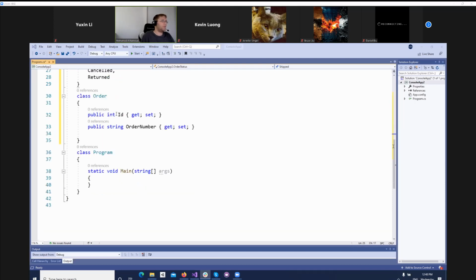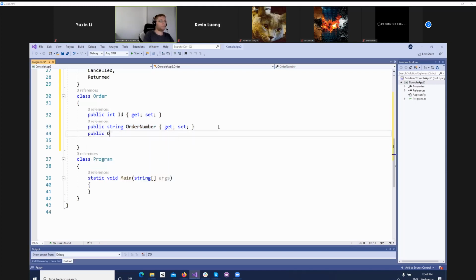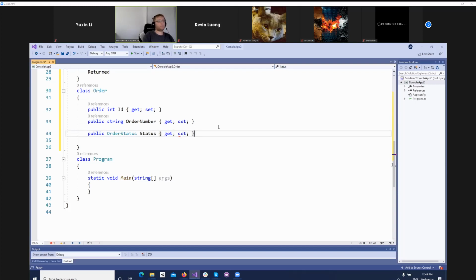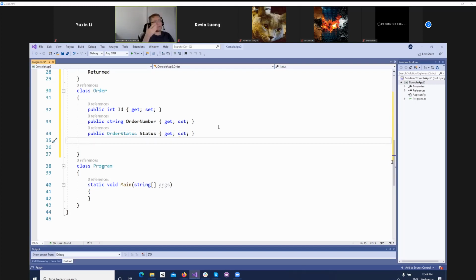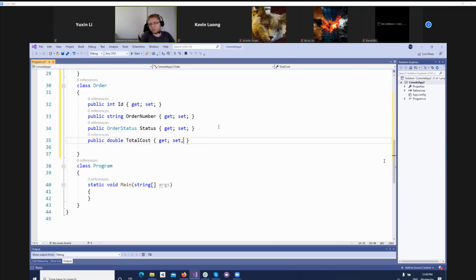So in the order, you have the ID, the name, and what do you have as well? Now a new type, which is no longer a string or something, is called status. What else? I can also have a number or a double, maybe total cost. What is the total cost of your order? Like $100, $200. That's something also important to know for an order.